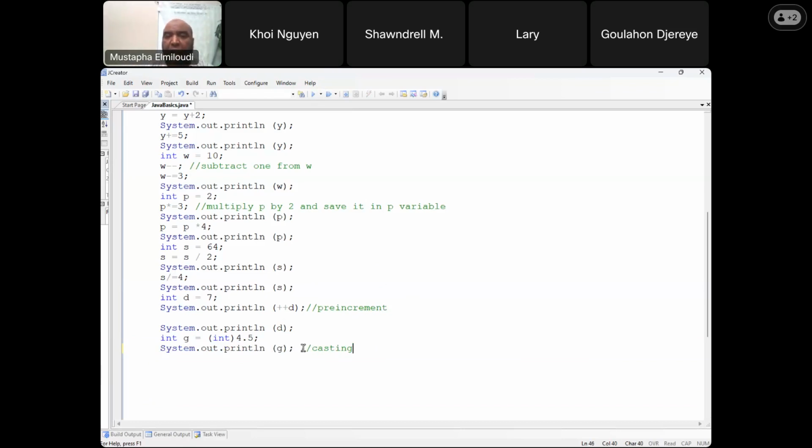It's like you are saying, I know it's not legal to assign a decimal value to an integer, but I know what I'm doing. I'm interested only in the integer. Sometimes you are interested only in the integer. It's like, oh, that's not important.